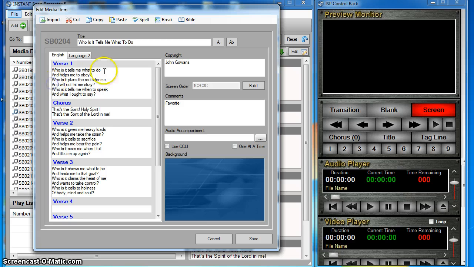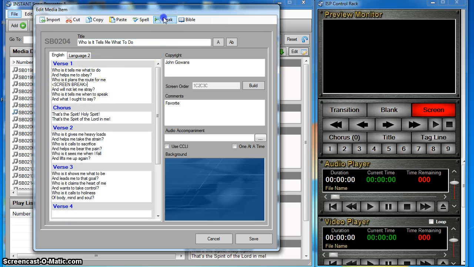You can also set screen breaks here. For instance, if I wanted this verse to display on two different screens, I can simply enter a screen break here, and that would break this up into two screens. I'm not going to do that for this one, so I'll take that out right now.